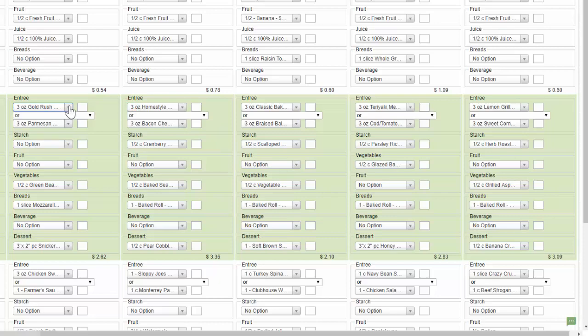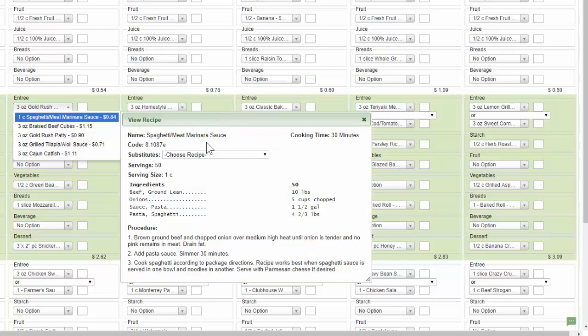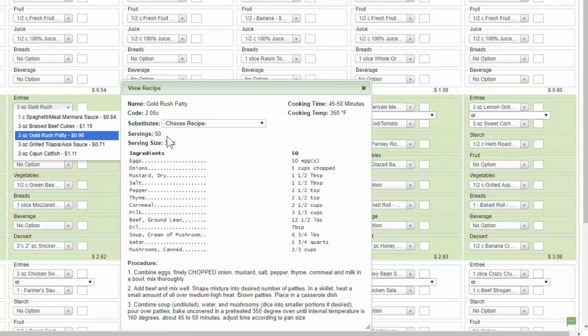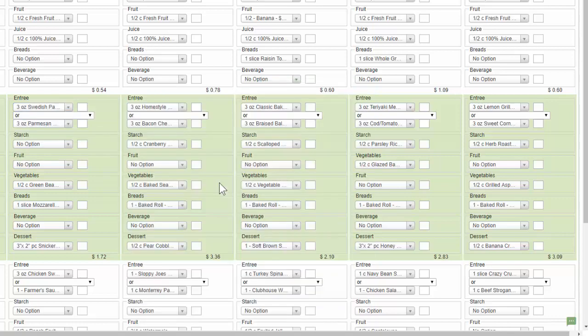Now another option you can do is that when the recipe pops open, there are substitutes. These are a family of recipes within this Gold Rush patty, and perhaps I would like to see what other choices there are in this family. And maybe I'll go with the Swedish patty, and that'll put it in that spot.